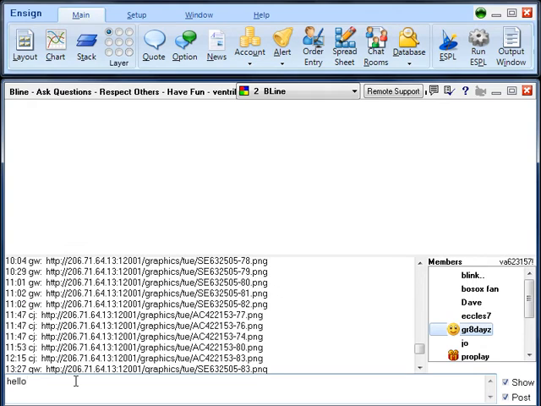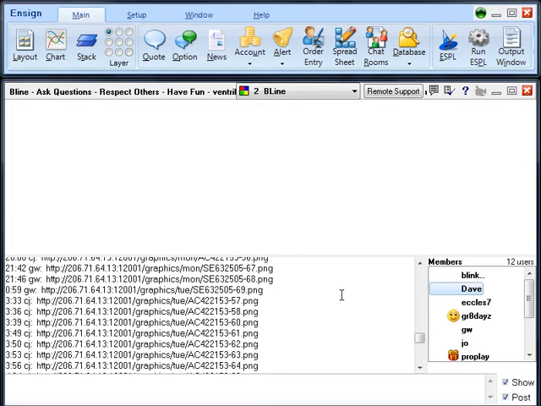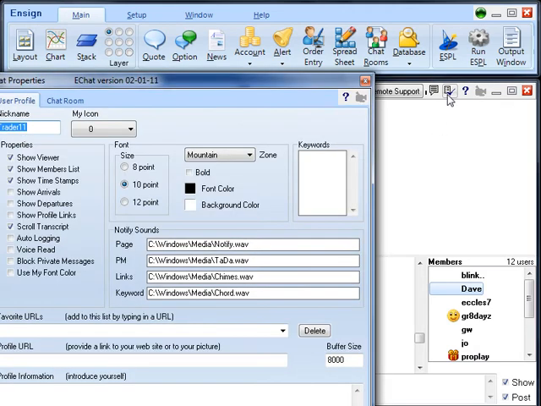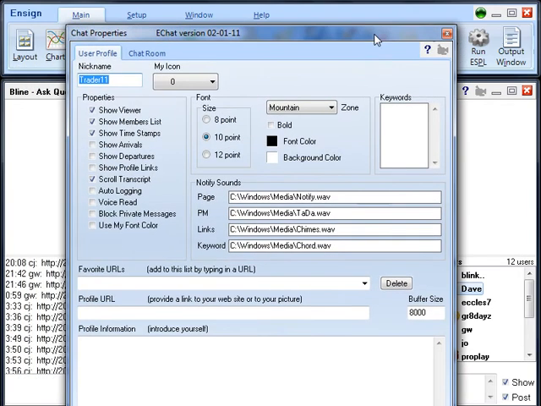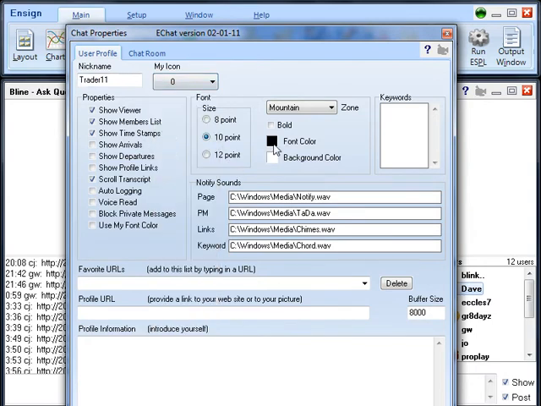If you would like to send a private message to just one user in the chat room, you may double-click on that person's username and type into the text entry field. You may also customize your chat room properties by clicking on the Properties button in the top right corner. Contained in the Properties menu, you can choose or select a username, change your personal icon, change your font size, font color, and many other properties.